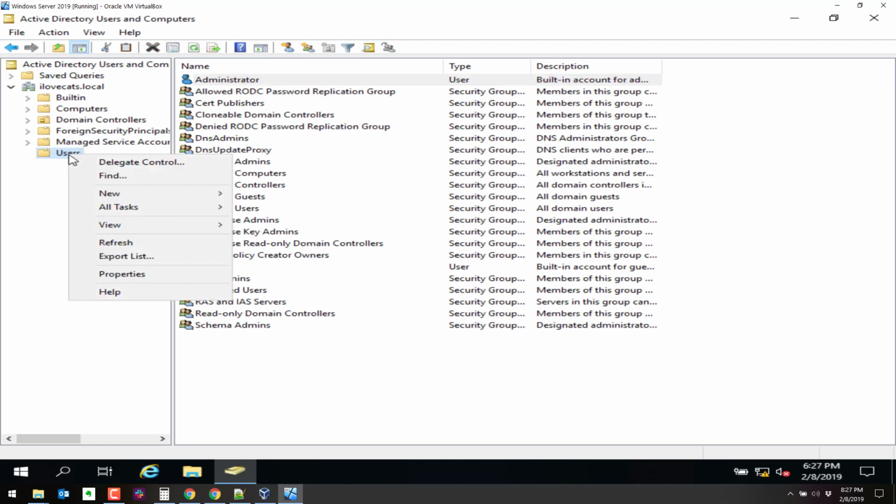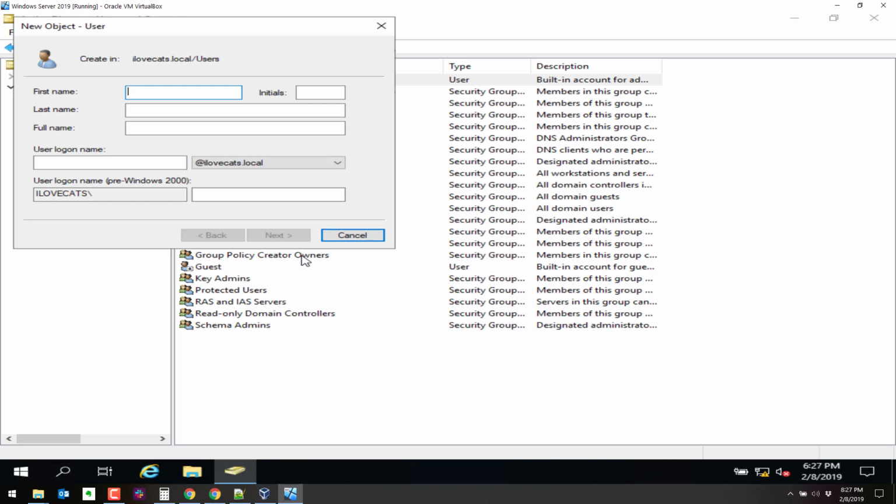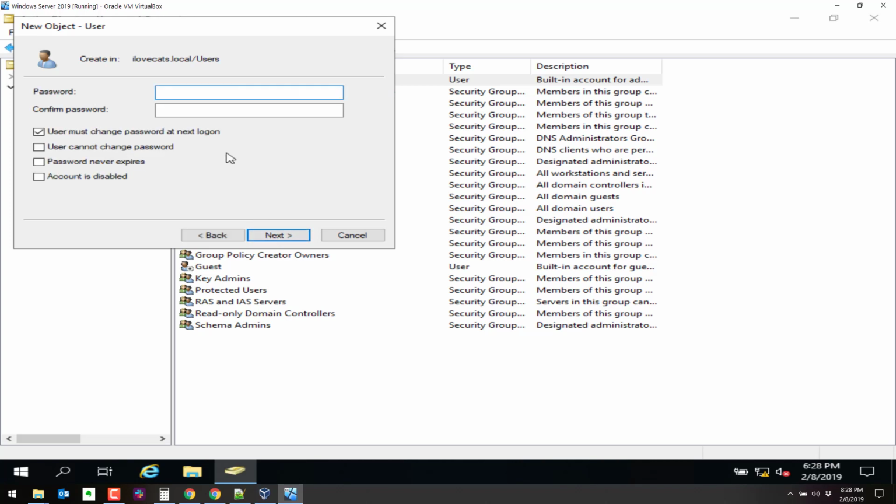We can right click, new user, and we can also do a new group if you want to. Ideally, you put your users in groups. We'll just do a test user here. We'll call this Little Bub, our favorite cat. I don't know if Little Bub has a middle initial. So Little Bub at ilovecats.local. Next, what's the password for Little Bub?